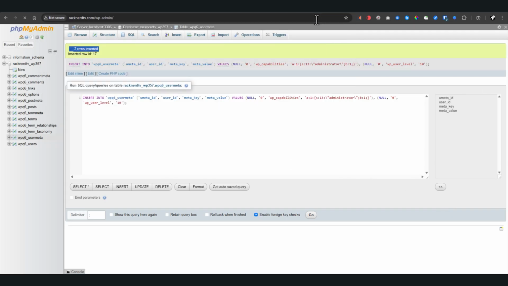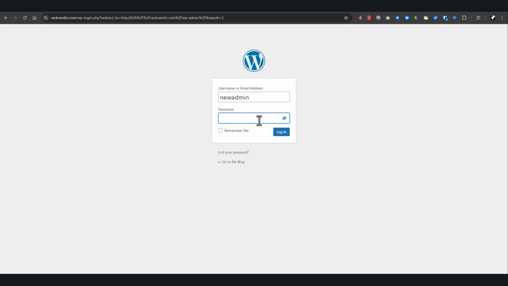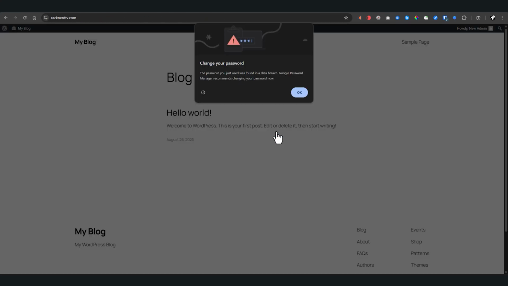You can now log into your WordPress dashboard using the new username and password you set. This method is extremely useful if you ever lose your main admin account or need to quickly grant someone else access. And again, this is only possible because cPanel hosting with RackNerd gives you the tools to manage your website at both front and back end.